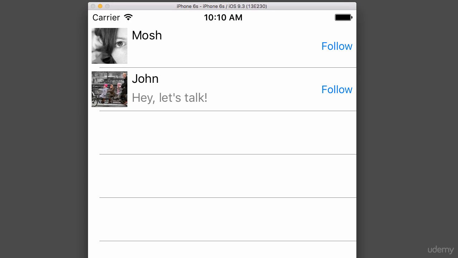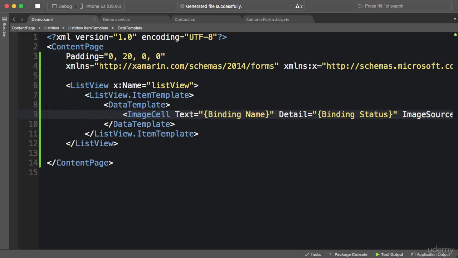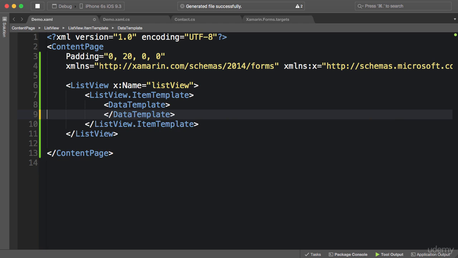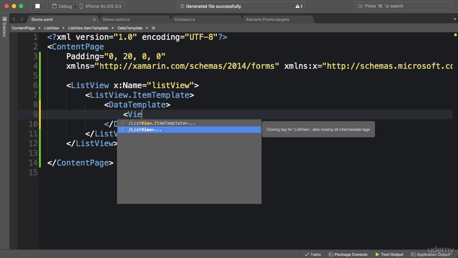All right, let's imagine we want to add a follow button to the right side of each element. In this case, we need a custom template. So let me show you how to create this. Back in our XAML file, I'm going to remove this image cell and instead add a view cell.